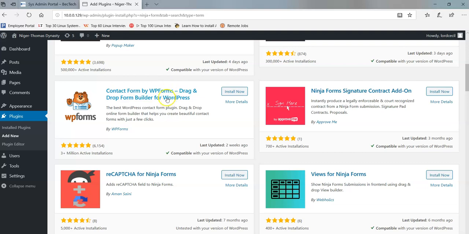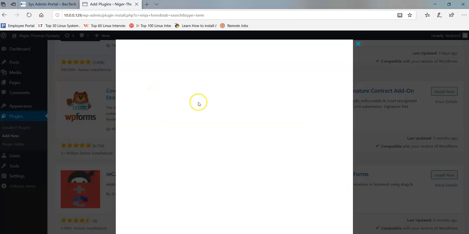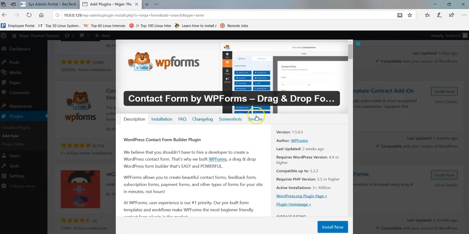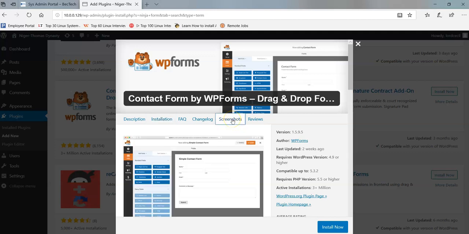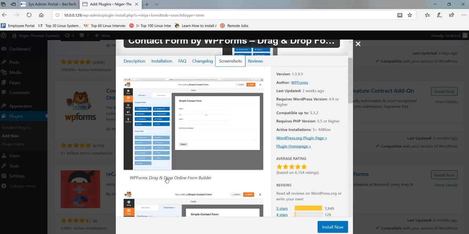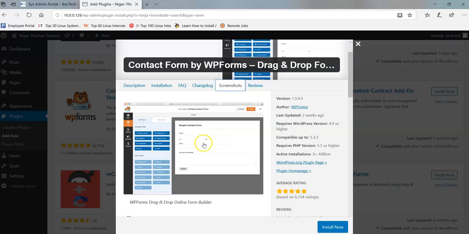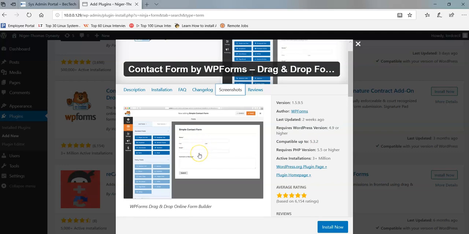Let's see this one. So I'm going to click on it, and it gives us this pop-up window where you could read more information about this plugin. It gives you the installation steps. Or what I always do, I come to the screenshots to take a look at how it's going to look. You see, so I might as well just use this plugin. Easy to build a form.